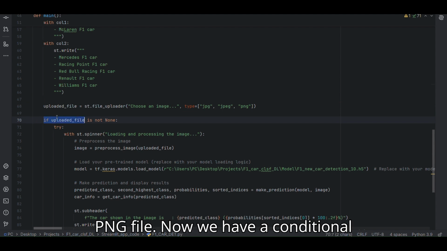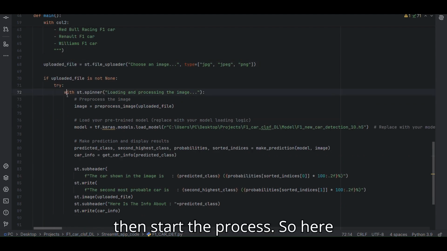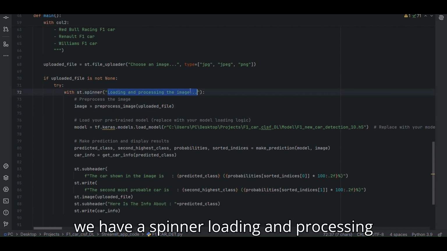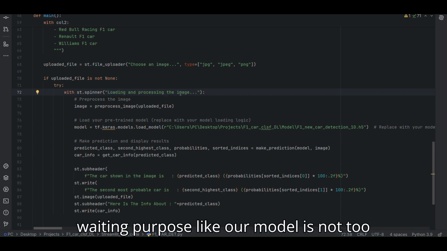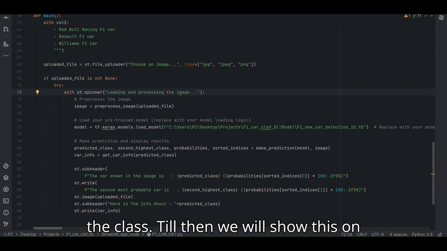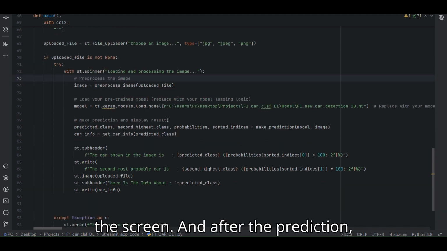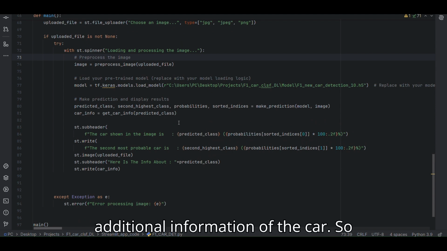Now we have a conditional statement here. If upload file is not none, meaning if upload file is not empty, then start the process. So here we have a spinner loading and processing the image. This spinner is basically for waiting purposes. Our model is not too fast, it will take some time to predict the class. Till then we'll show this on the screen, and after the prediction we'll show predicted probabilities, car name, and additional information of the car.